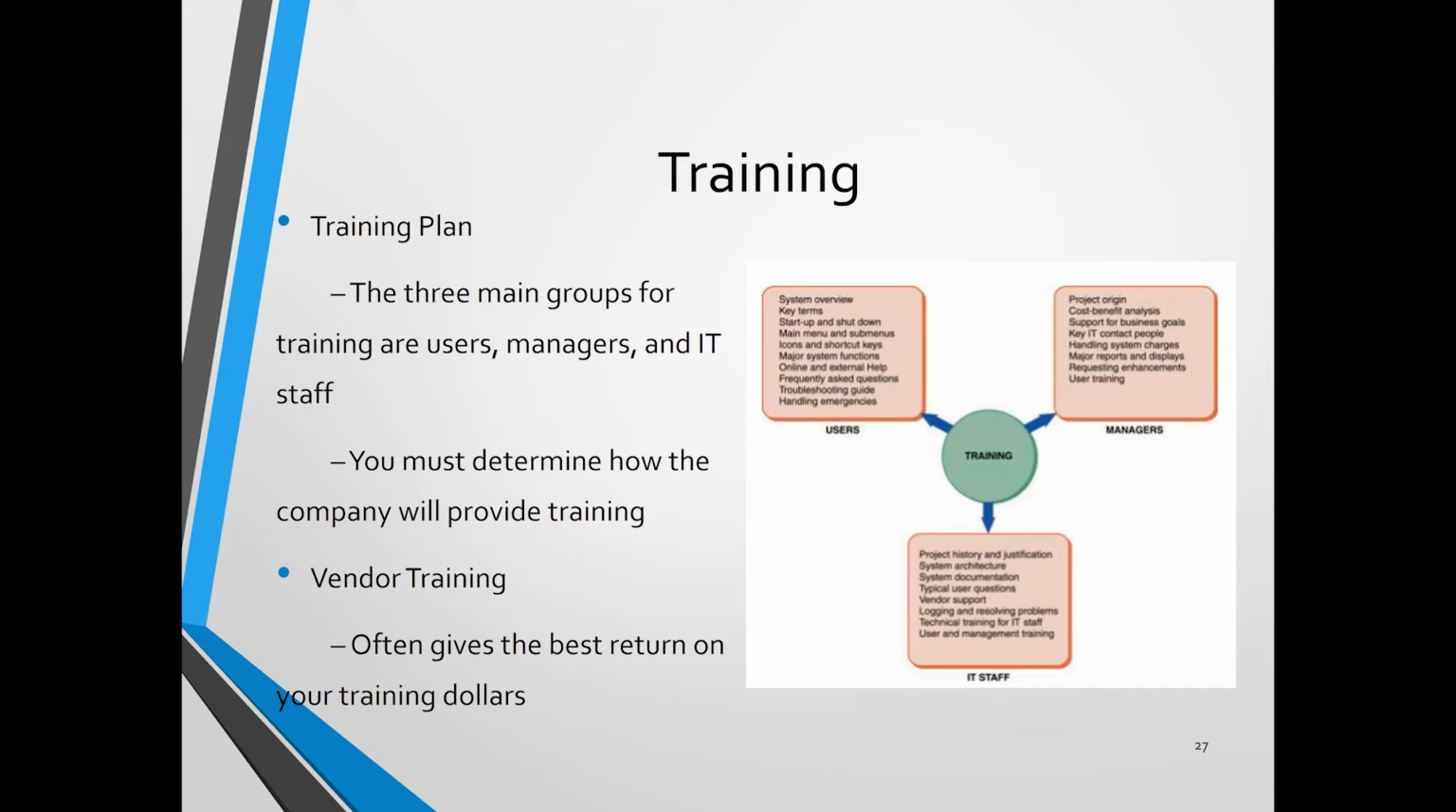While for managers, we have to train them on the project origin, the cost benefit analysis, support for business goals, key IT contact people and so on. So these are the main points that you may have to train this group of people.